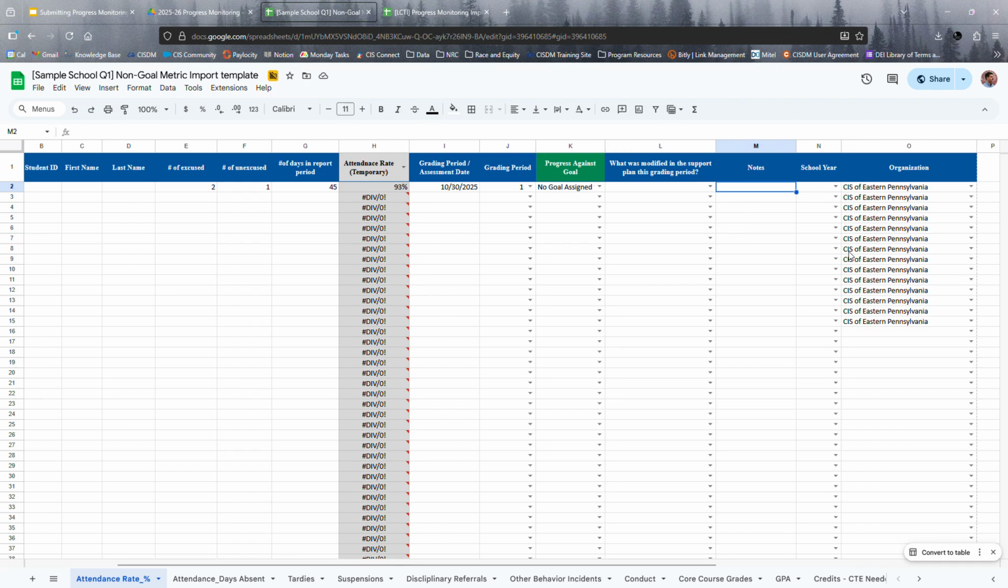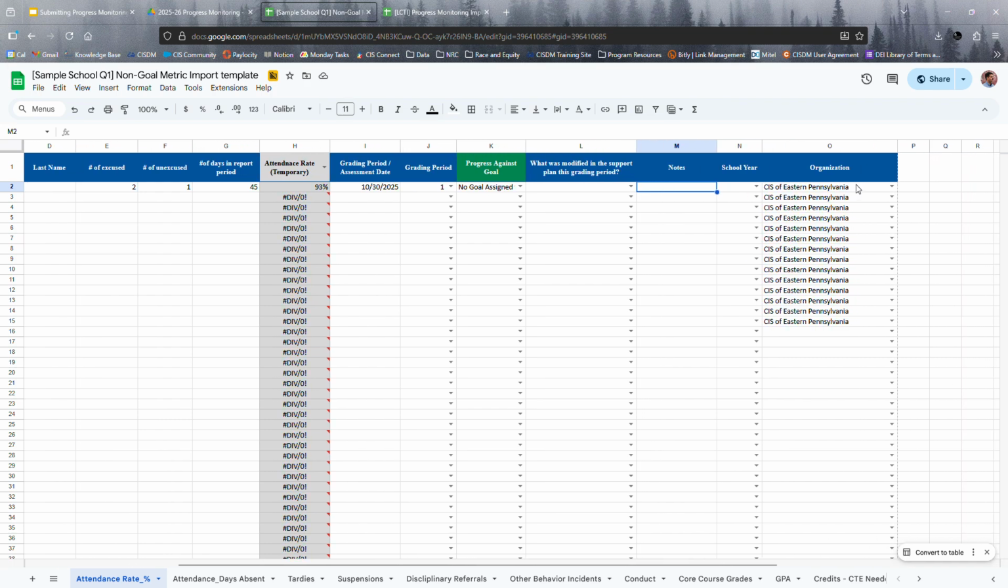And then the last two fields here are school year and organization. A quick hack here in Google Drive. We have the school year set for 2025-26, and this, again, this formatting, this way of writing the date has to match exactly how CISDM handles dates. So this is matched exactly so that it will upload into CISDM.